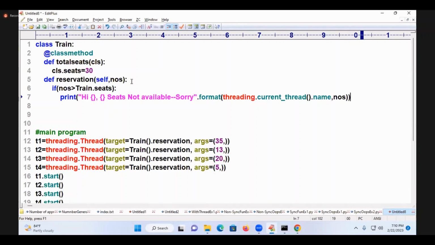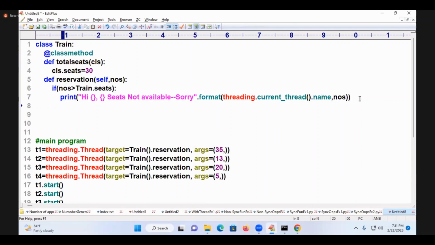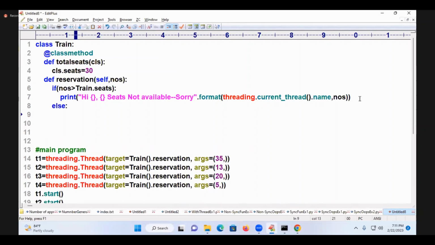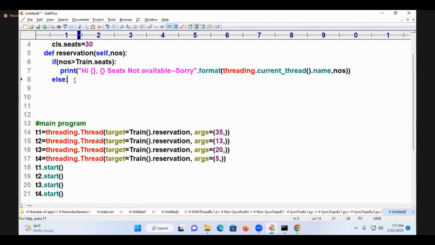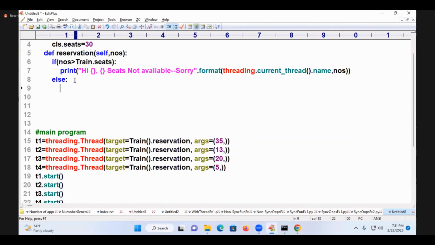Is it understandable? Right. Hi, thread 1, 35 seats not available. Sorry. I am going to give the message. Well, next after that, what is happening? Else part. Suppose if 13 is coming, number of seats greater than train.seats, 13 greater than 30. True or false? Coming to where? Else part. What should I do?